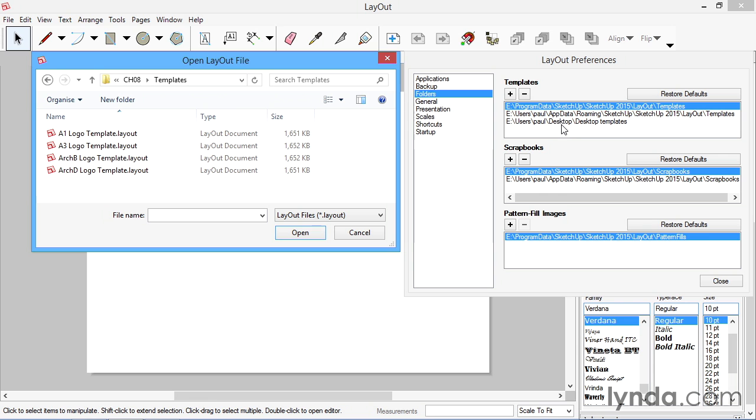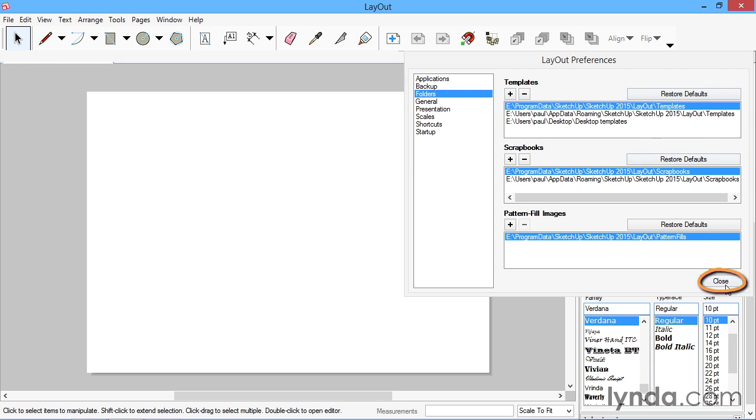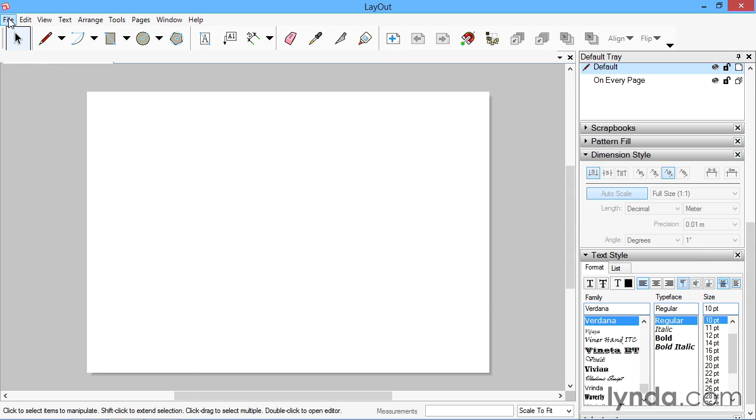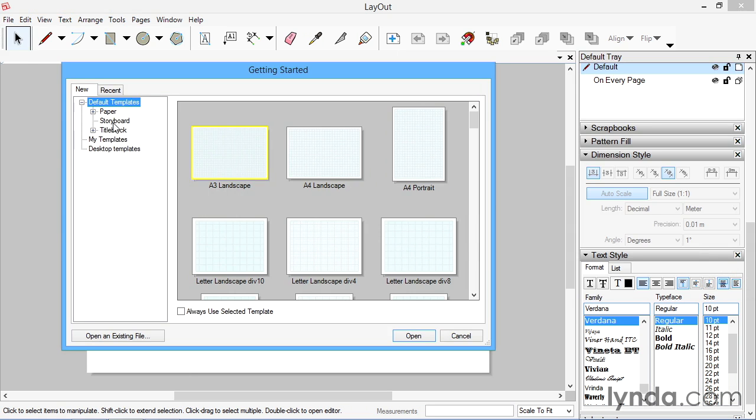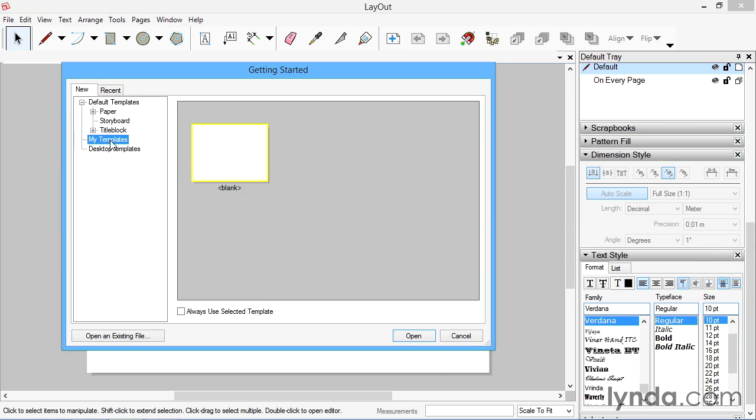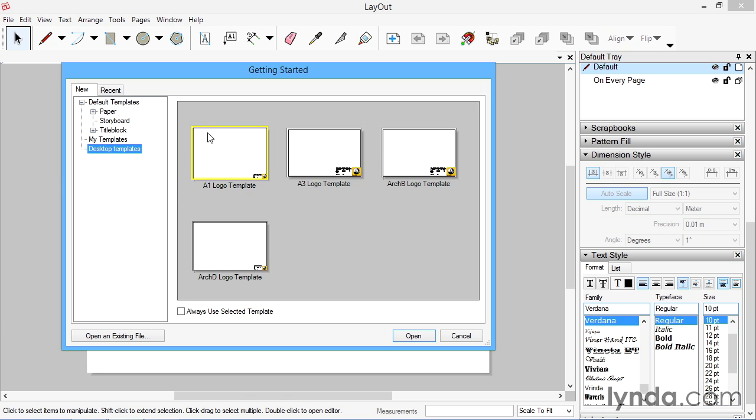If you wanted to create a path on your shared server, then you could do that and copy the files into that. And depending on where you've copied them, they're either going to appear, let's close this down, they're either going to appear when you go new. Default templates are the top path, the My templates are your local path, and then the desktop templates, in my case, this is the one I've created myself. So if you would prefer to use the A sizes or the arch sizes, it doesn't matter.